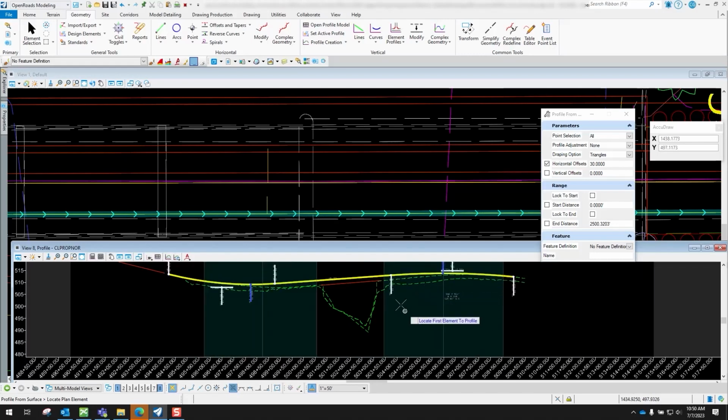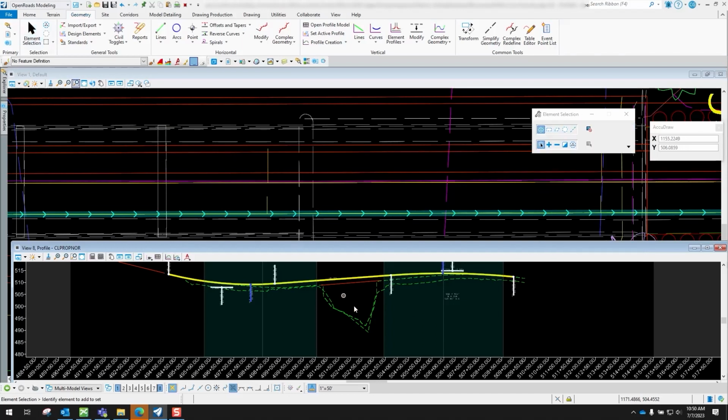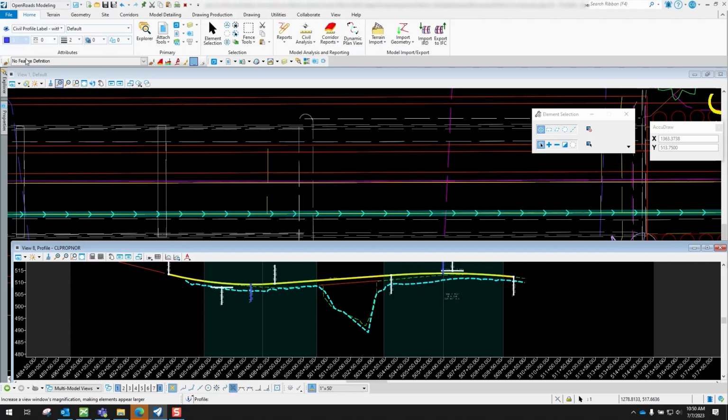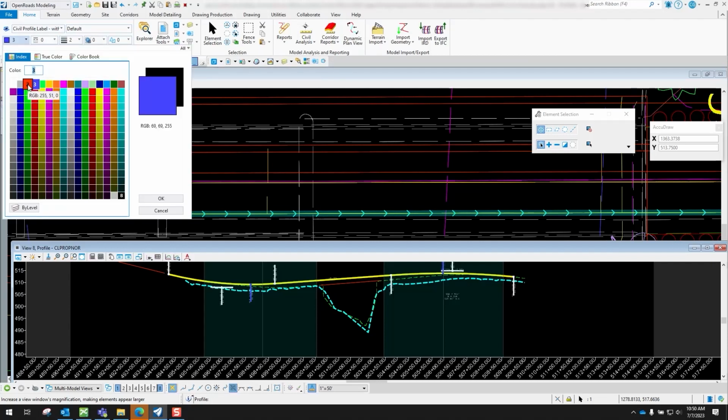So that's that one. And before I do the next one, I'm going to come in here and use my element selection tool. I'm going to select this particular profile that I just created and change it to a different color. That way I know that it is a different profile than what is at the center line. So I'll go back to my home tab, and I'm going to change this particular profile to a red color.